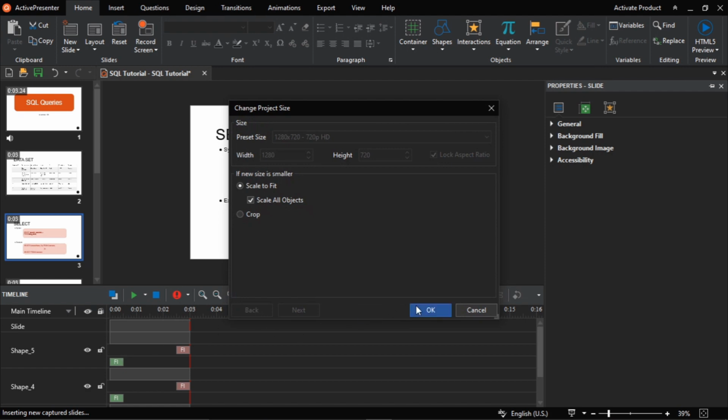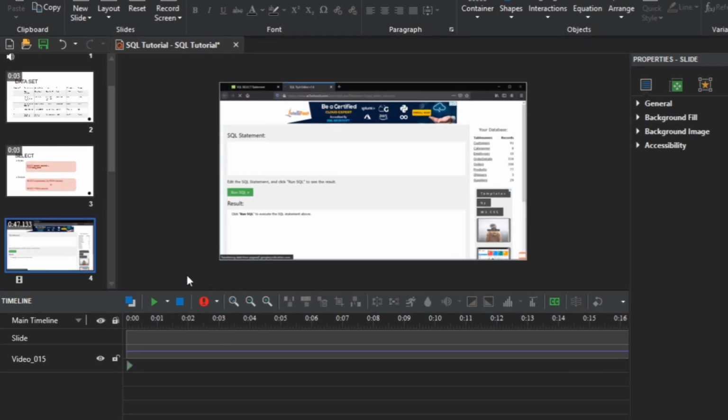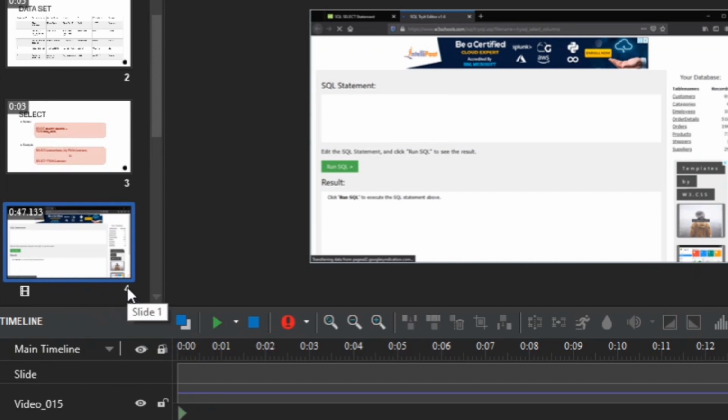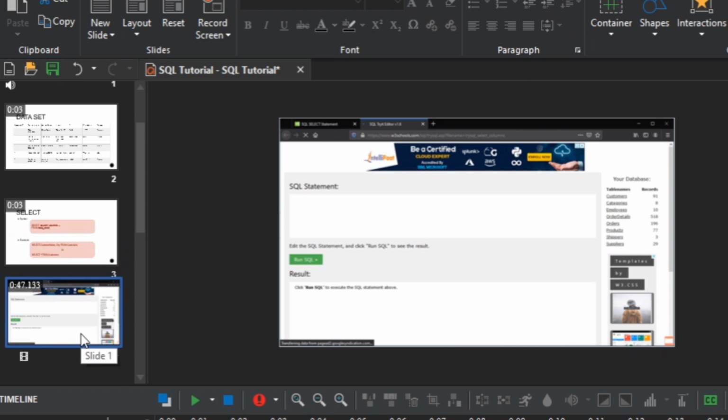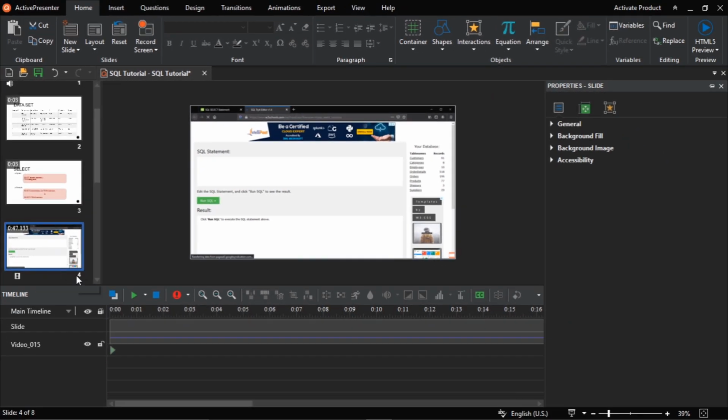I have selected slide number 3 before recording the screen. Because of that, recording comes on the 4th position. But you can change the position by drag and drop. Now you can preview the recording. You can also apply transitions on this.